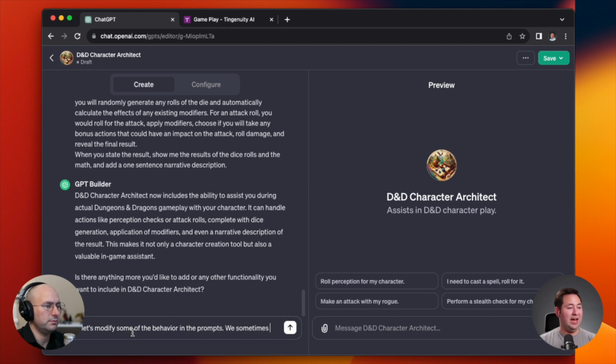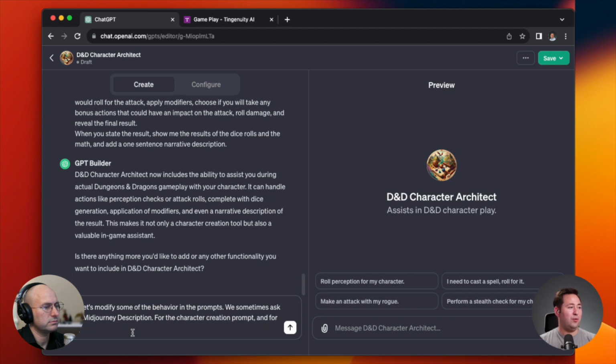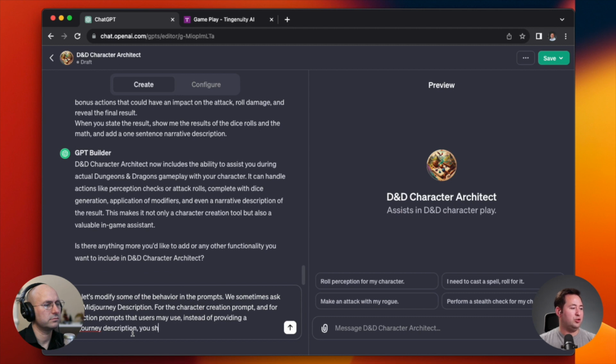We sometimes ask for a Midjourney description. For the character creation prompt and for the action prompts that users may use, instead of providing a Midjourney description, you should just go ahead and make the image.